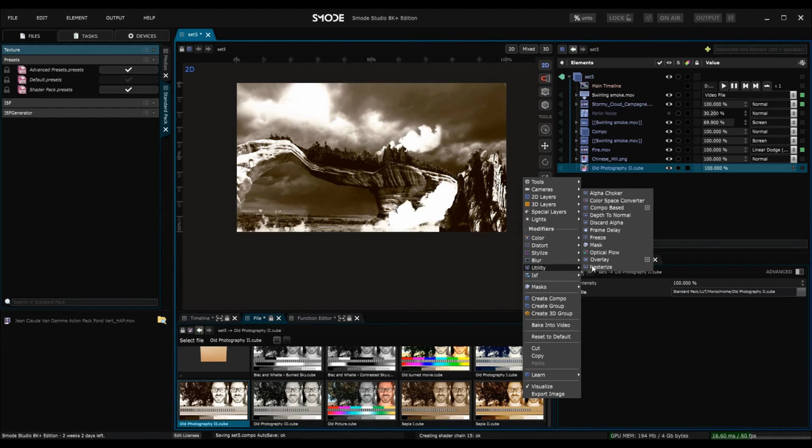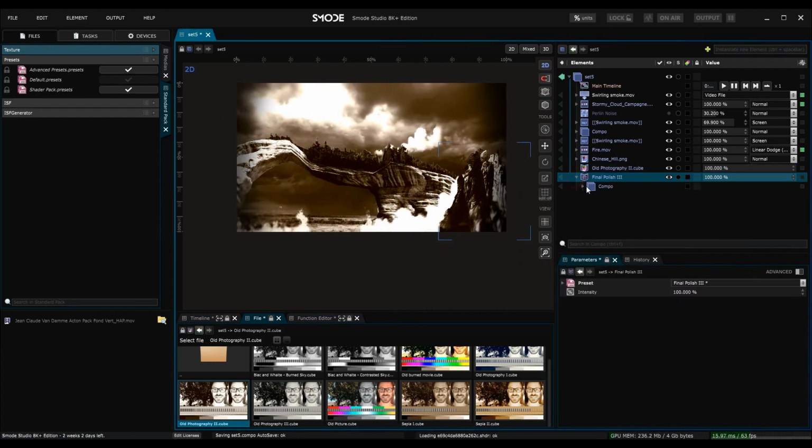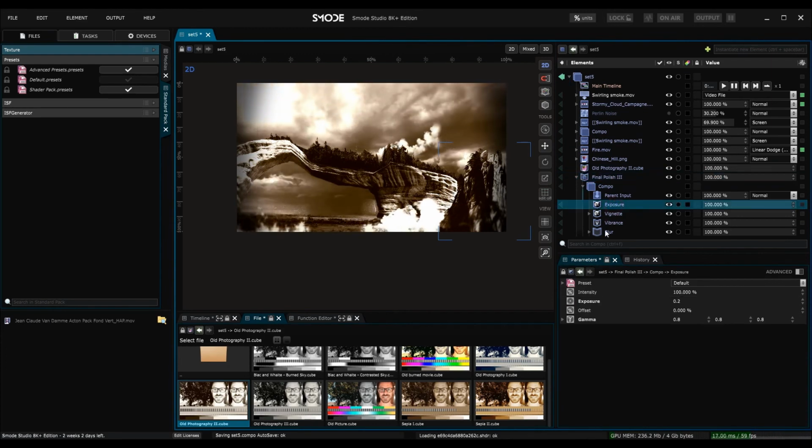To finish up, I will use my favorite compo-based Final Polish, which is a preset using exposure, vibrance, a vignette, and a side blur.